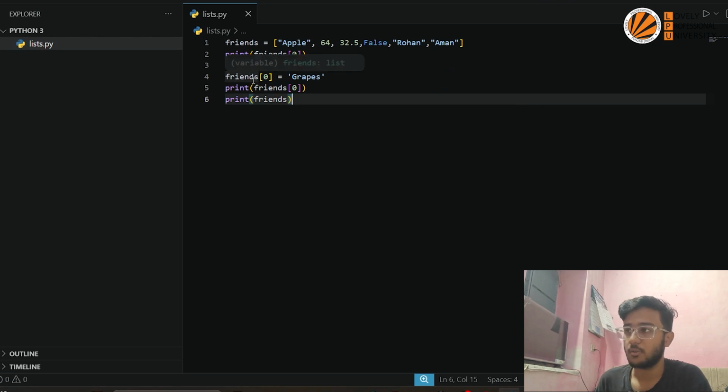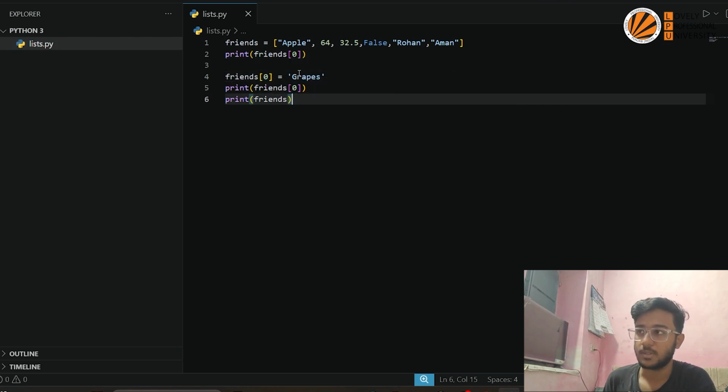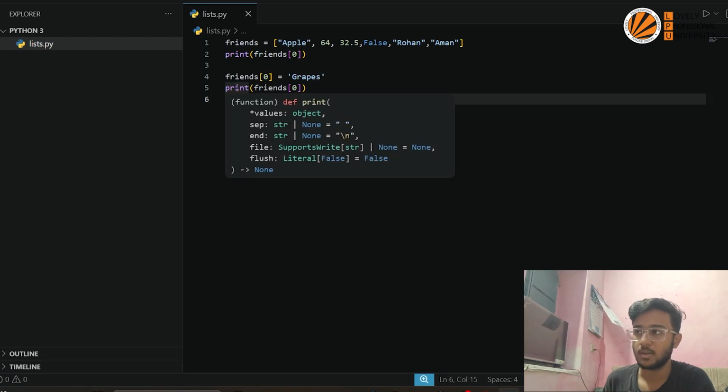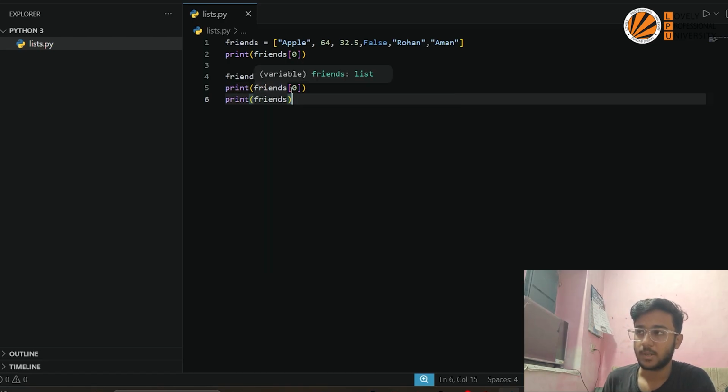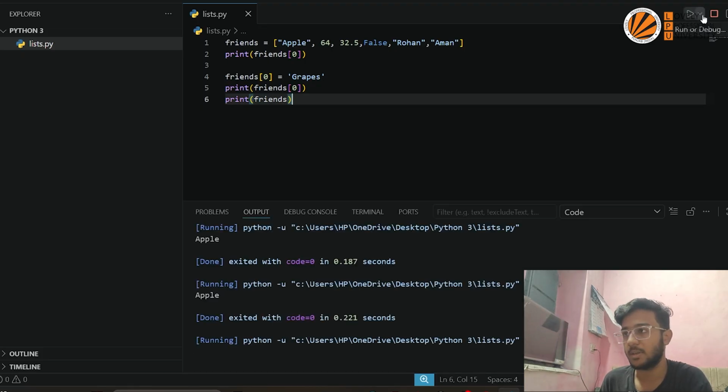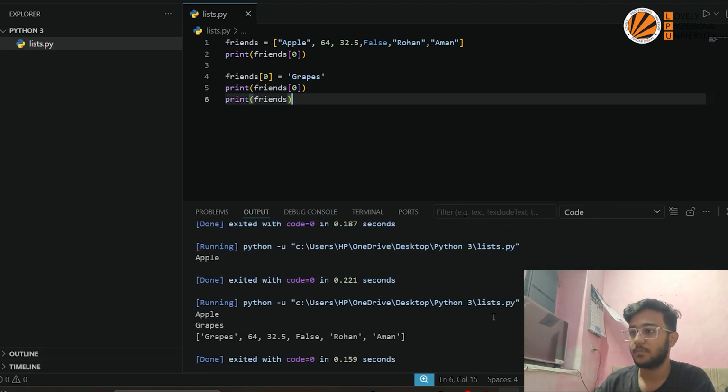Now what is happening here? I have given friends[0] to change it to Grapes. This is Apple, and it will change to Grapes. I will first print the changed zeroth index, and after that I will print the changed list. So what will it give me? Let's see. The first print was Apple, the second. Now here is the case.